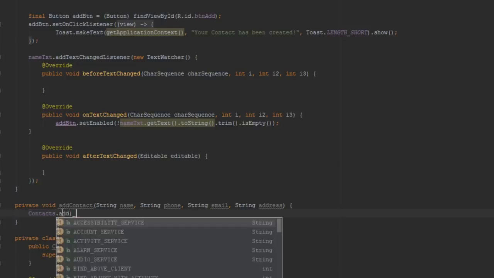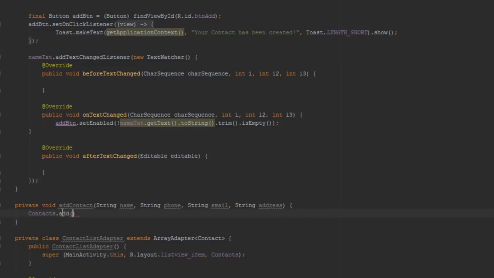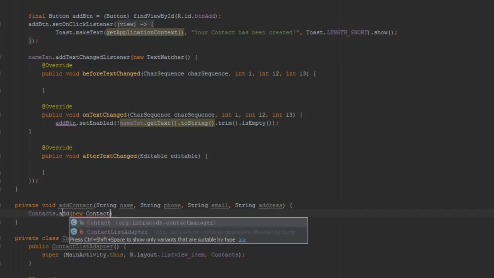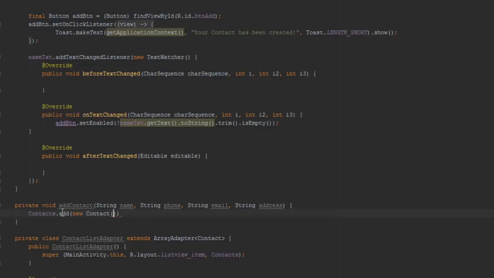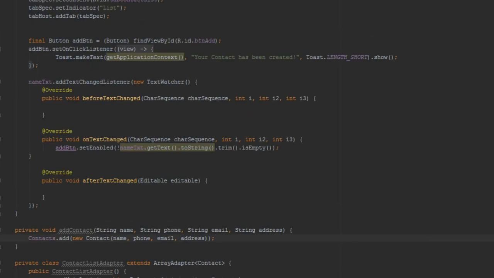and now, I'm sorry. Now we can just do new contact. And now we're going to need to pass through all of these parameters. So we're just going to do name, phone, email, and address. This is exactly what we're going to do, and now we basically just added our contact right here. So now we are pretty much done with that.